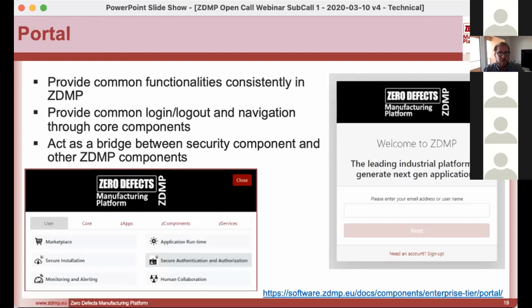The storage component is also important because you probably need to store some data here. And you have other components for AI analytics and machine learning, like the AI analytics designer and the AI analytics runtime, and you can build your applications using other components like the application builder, for example, which is a component that brings an IDE for you to develop components inside ZDMP.